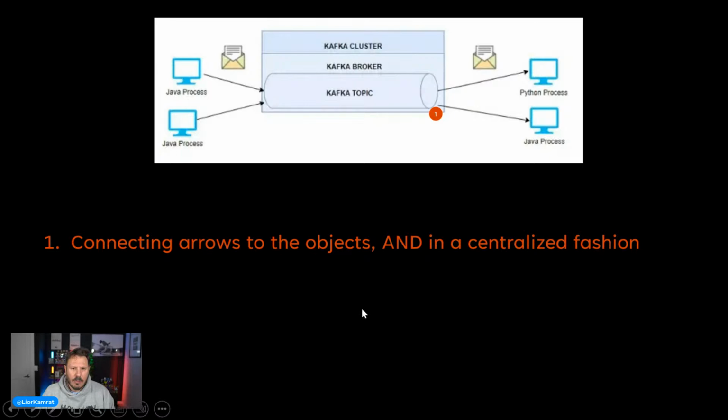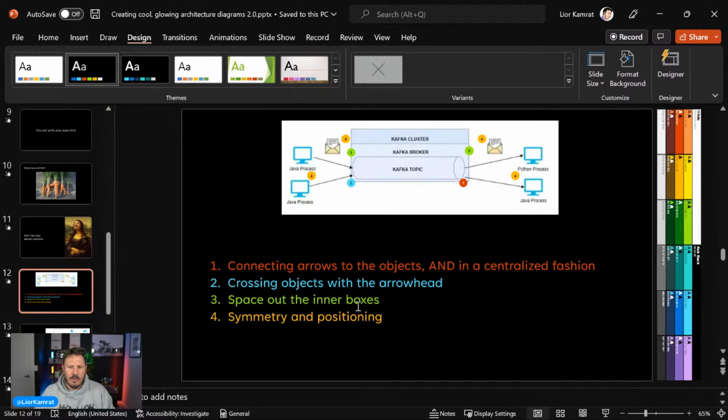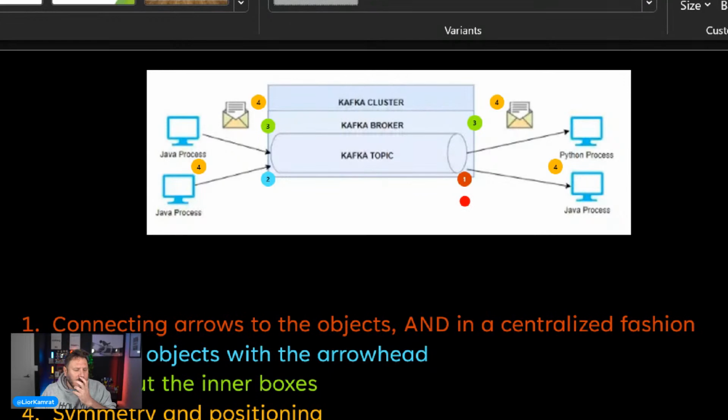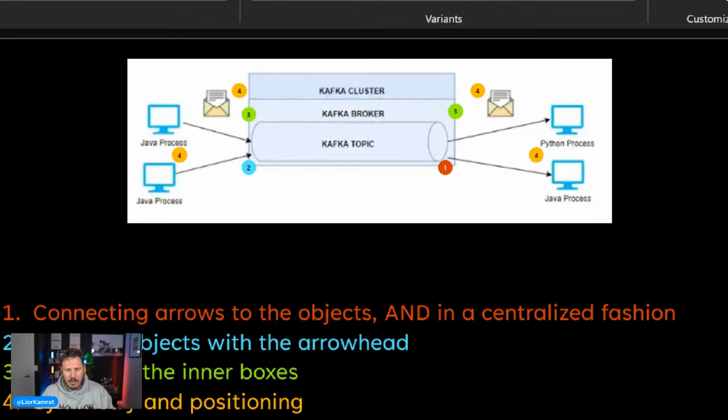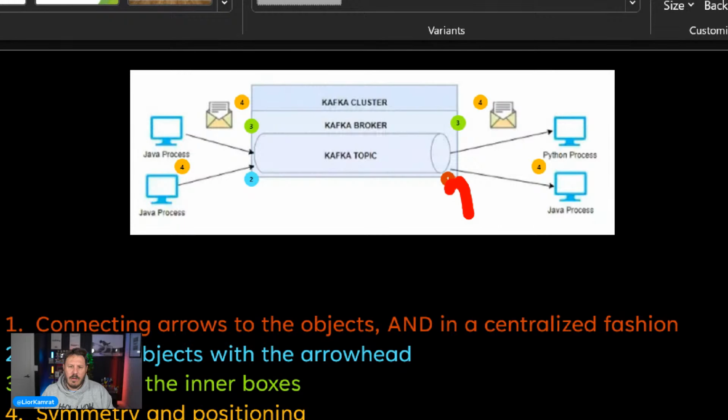Okay, so what I'm going to do here, let's go out of the presentation mode, and you can already see the points that I want to make, but let's talk about the first one. Connecting arrows and objects in a centralized fashion. Let me show you what I'm referring to. So this is number one. You can see here, right? And I'll try to use Zoomy the way that it was intended to be used. I guess not.